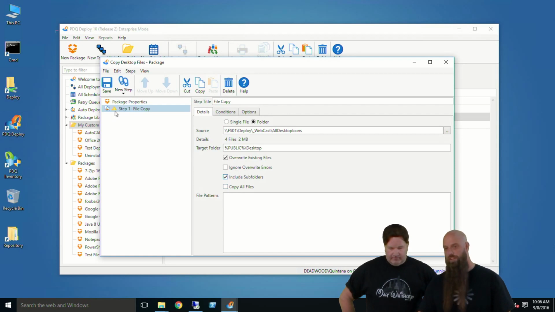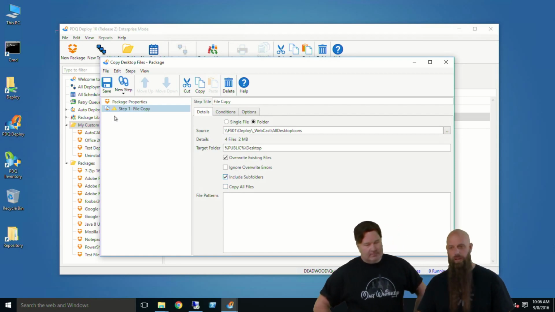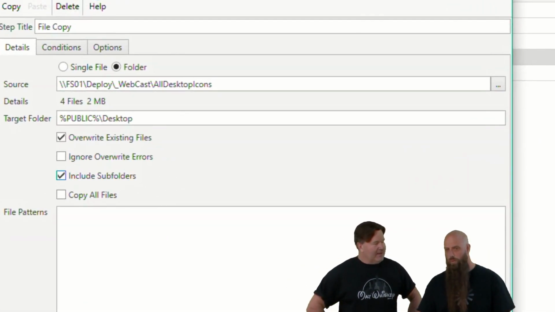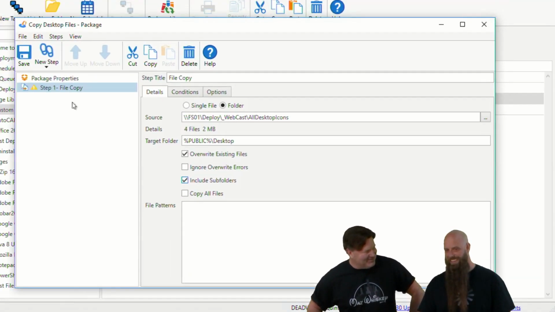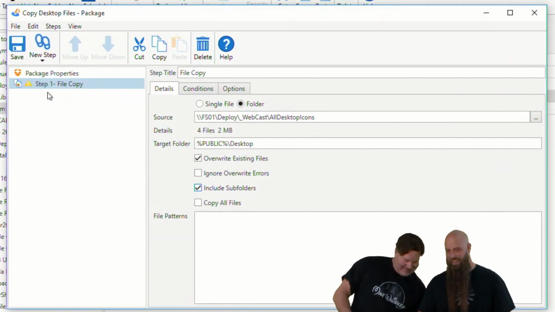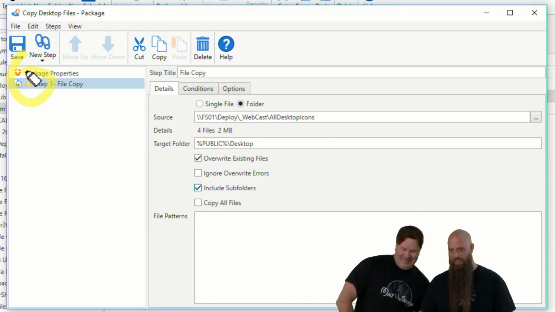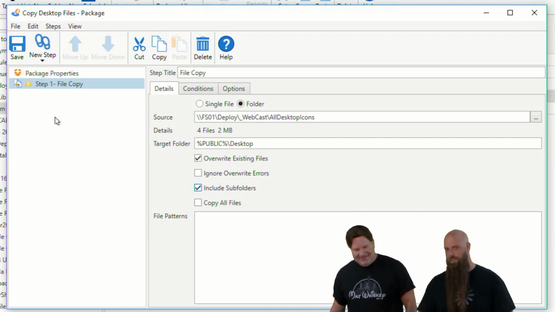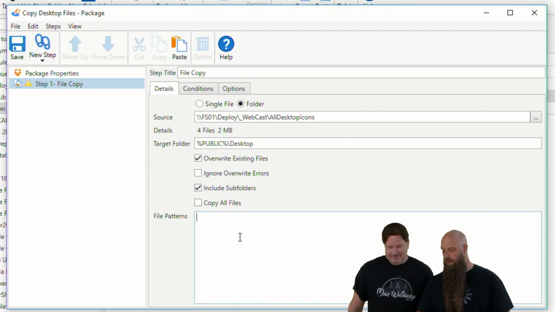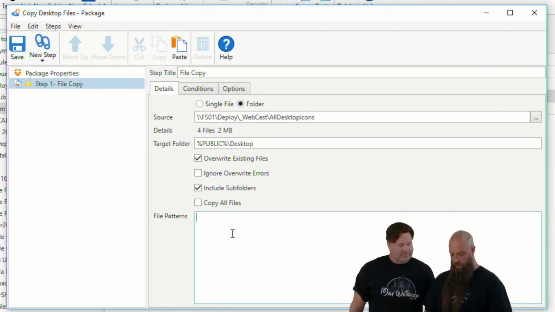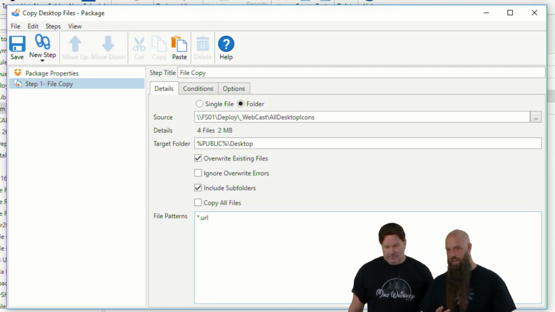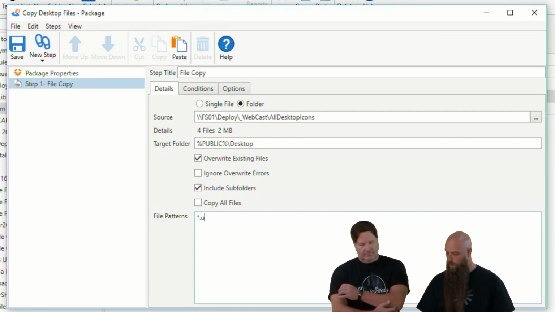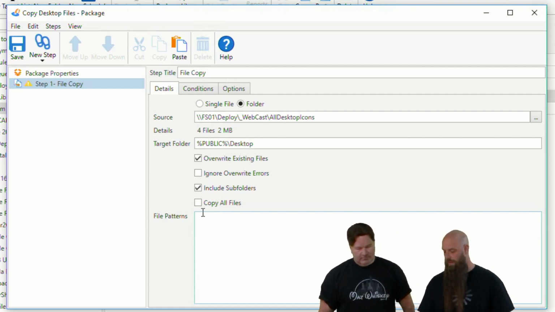Now notice you still have a little warning icon. I'm not sure if you can zoom in on that. We should try that highlighter JJ's been talking about. Right there, there's a little warning icon. Why is that? Because you haven't specified what you want to copy. If you want to copy just the URLs, you could do something like star.url, and notice that little warning icon went away. Or if you just want to copy all the files, we have that option right there.